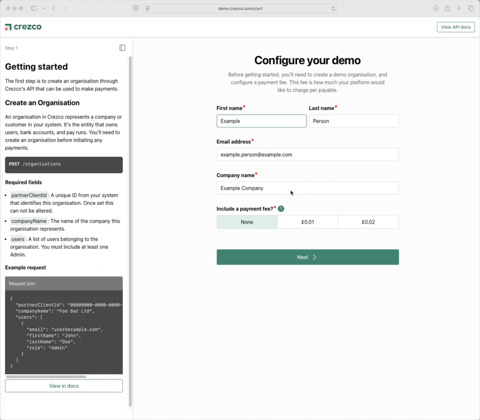And our first step here is to create a customer's organization in the API. First, we need to send some contact details, and this is just one customer contact for the rare case of payment compliance questions. And here we can select a fee that you would like to charge your customer per payable item, and this is for you to collect for yourself. So let's go ahead and create that organization now.